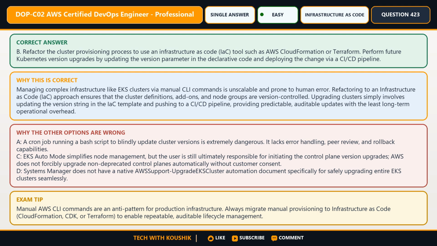to human error. Refactoring to an infrastructure as code approach ensures that the cluster definitions, add-ons, and node groups are version controlled. Upgrading clusters simply involves updating the version string in the infrastructure as code template and pushing to a CI/CD pipeline, providing predictable, auditable updates with the least long-term operational overhead.